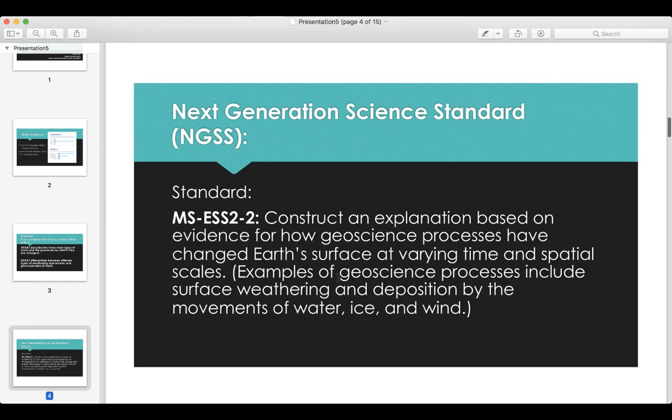These objectives are formed around the Next Generation Science Standards. So the standard that the focus will be today is MS-ESS2-2. So students will be able to construct an explanation based on evidence for how geoscience processes have changed the Earth's surface at varying times and spatial scales.